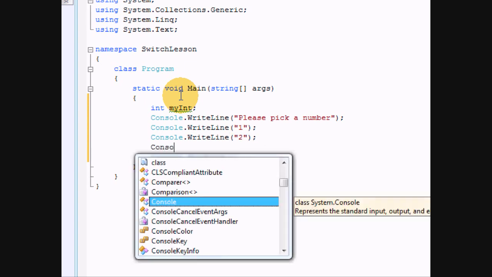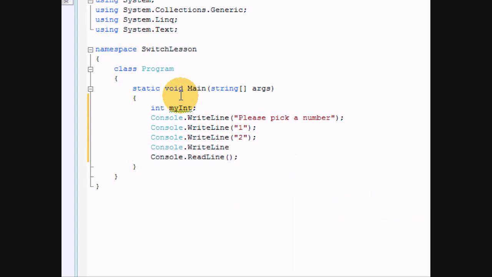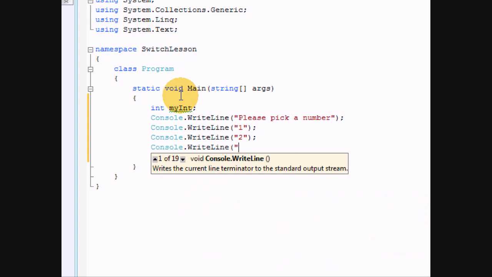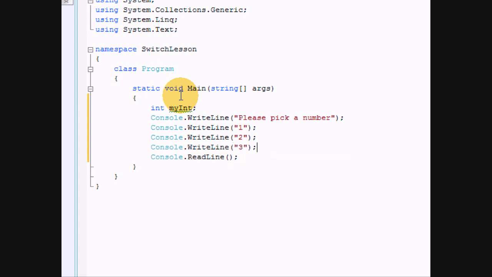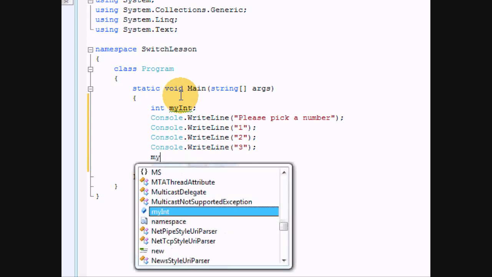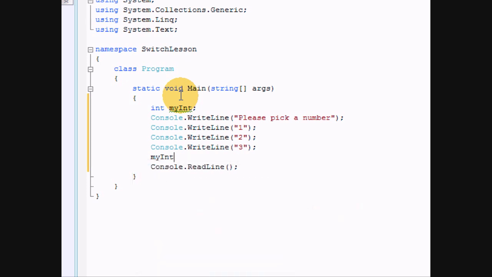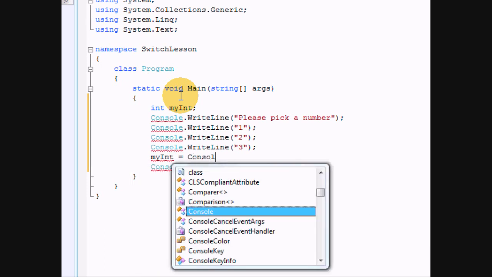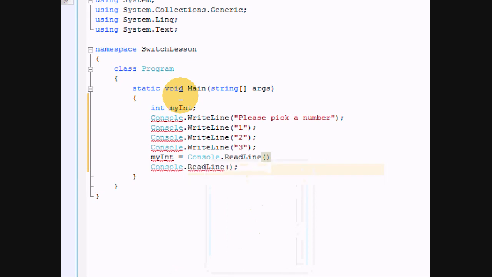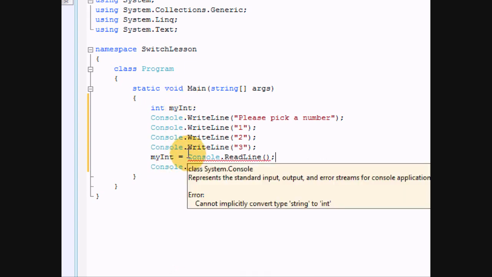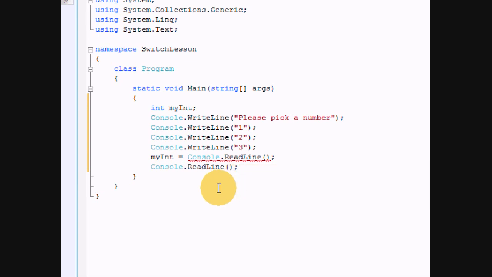Now there is a way to have separate lines, but I do not think it should be good to discuss that as of this moment. 3. Alright. Now my int equals console.readline. We haven't covered this yet. So let's do that right now.